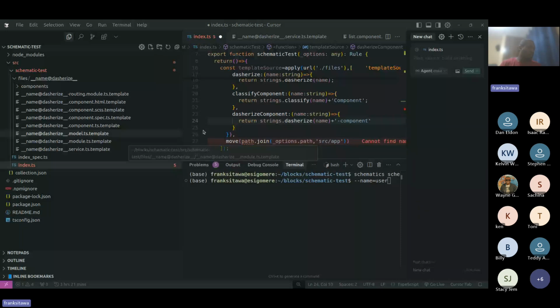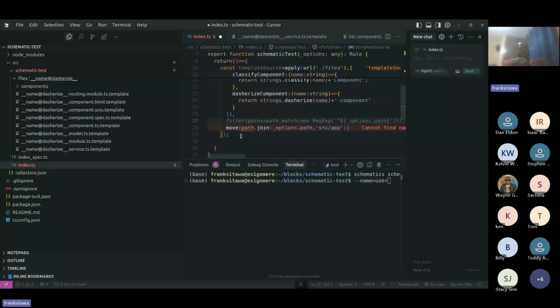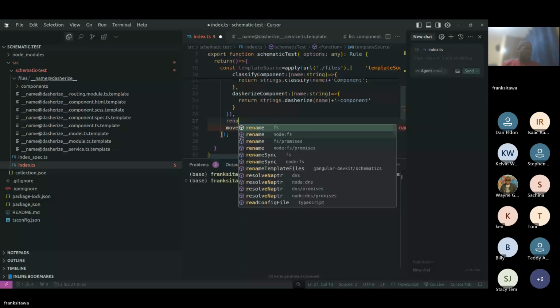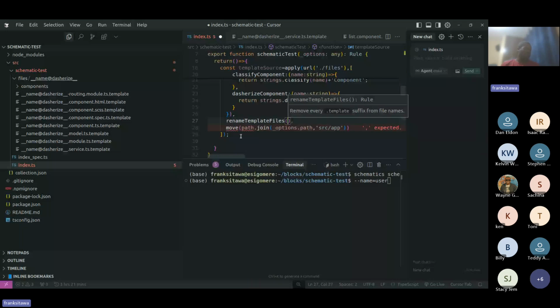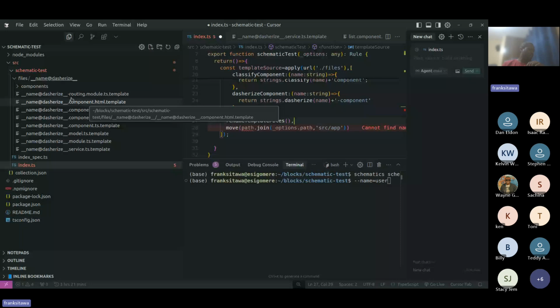So once we have done that, first of all, before doing anything, we need to rename the template files. What rename template files will do is, you see at the end here we have the name and then routing module.ts.template. So what we need to do is remove the template so that we just remain with the .ts file.